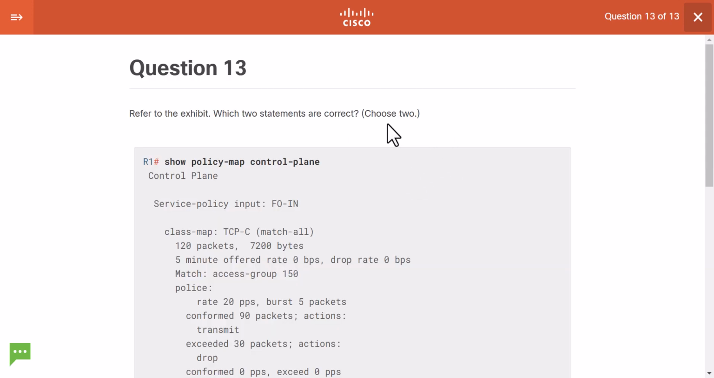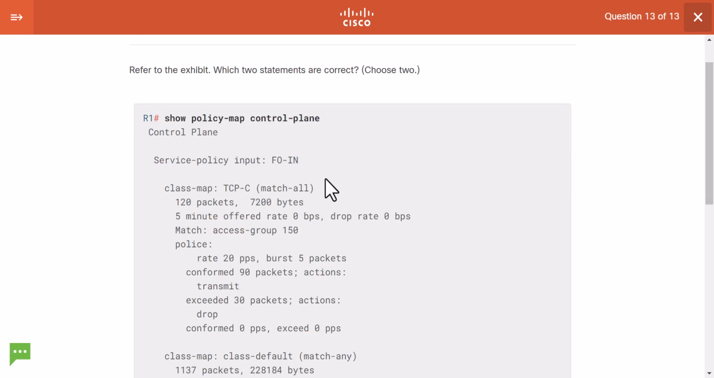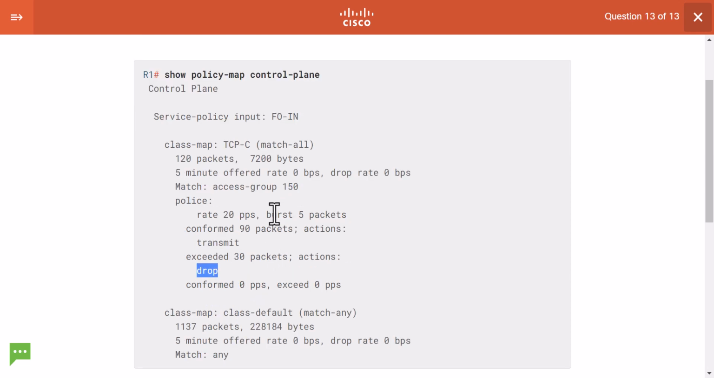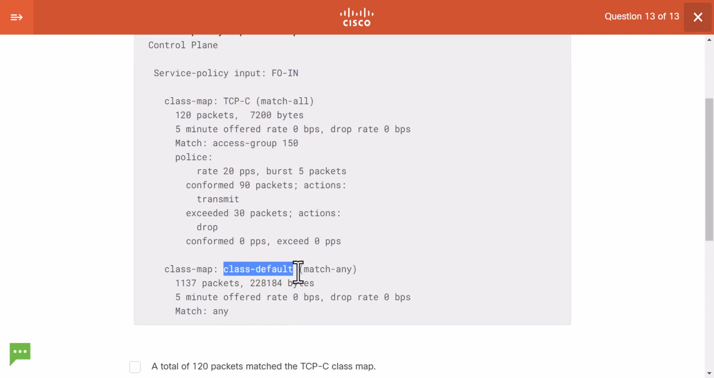Refer to the exhibit, which two statements are correct. Show policy-map control-plane. So the show policy-map control-plane command provides the information about how the policy map is configured for the control plane, as well as some live data. So for example, over here we see conformed 90 packets, exceeded 30 packets. And conformed packets were transmitted and exceeded packets were dropped. So things like that. And we have one class map, TCP-C. Another class map is class-default.